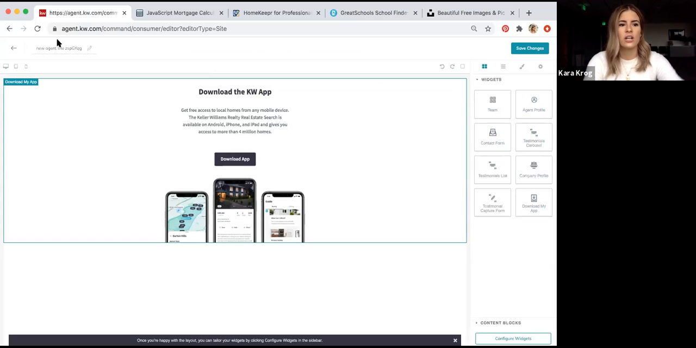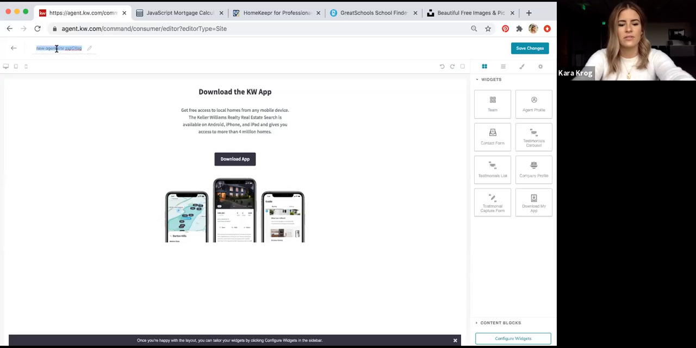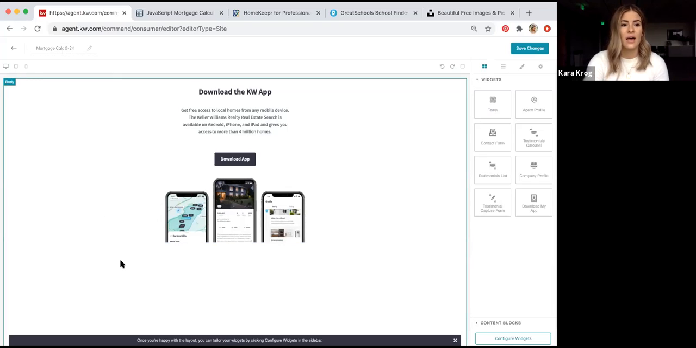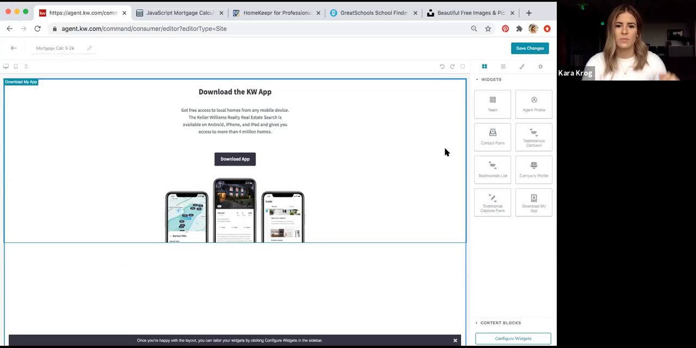So we want to make sure we title our page, kind of skipped that part. So this is going to be mortgage calculator. And because I've made multiple mortgage calculator pages, I'm just going to title this one 924. Your clients aren't going to see what you title the page. So as you're practicing and you want to redo something, you can title it whatever you'd like. They're not going to see that.